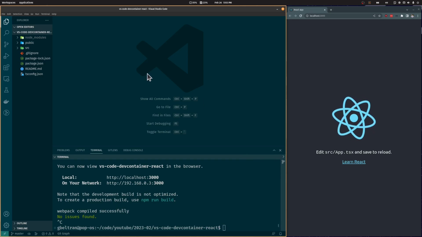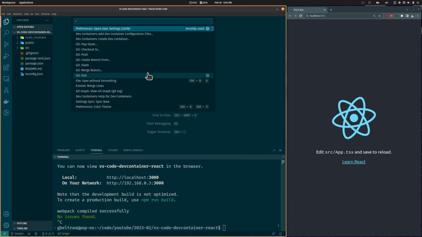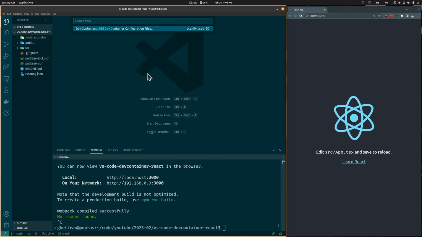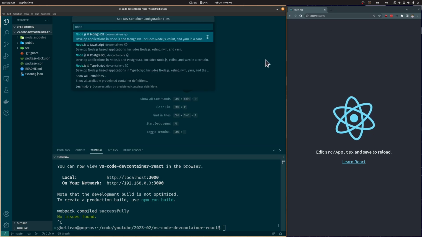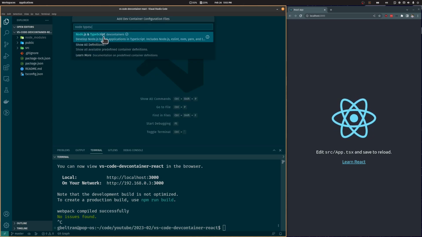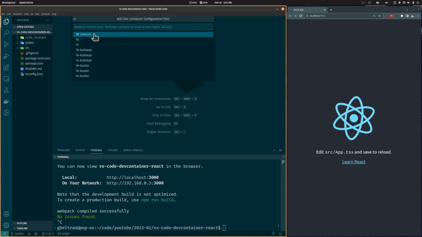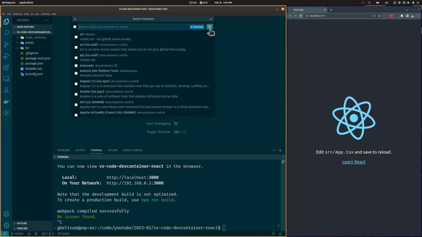Now, let's press Ctrl+Shift+P and select Add Dev Container Configuration Files. Type Node TypeScript and select it. This will add some configuration files and a Dockerfile where we will be able to run our project.